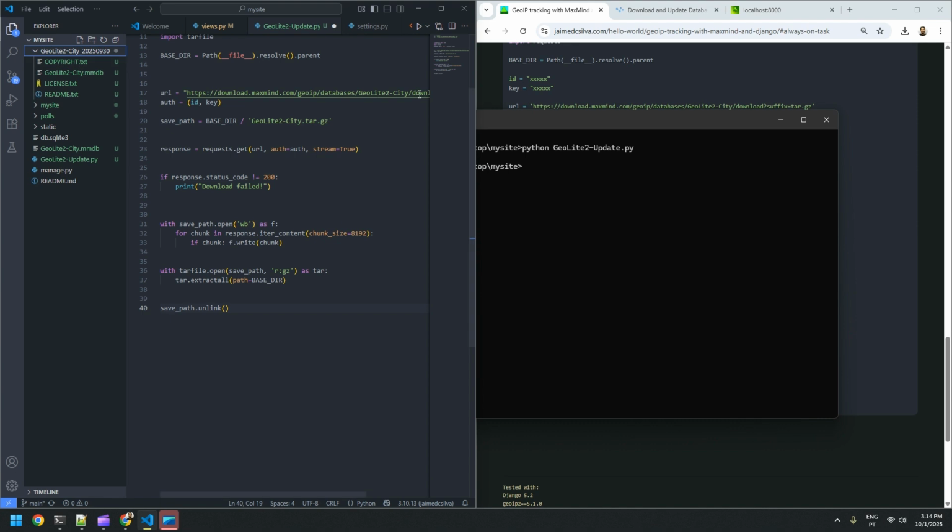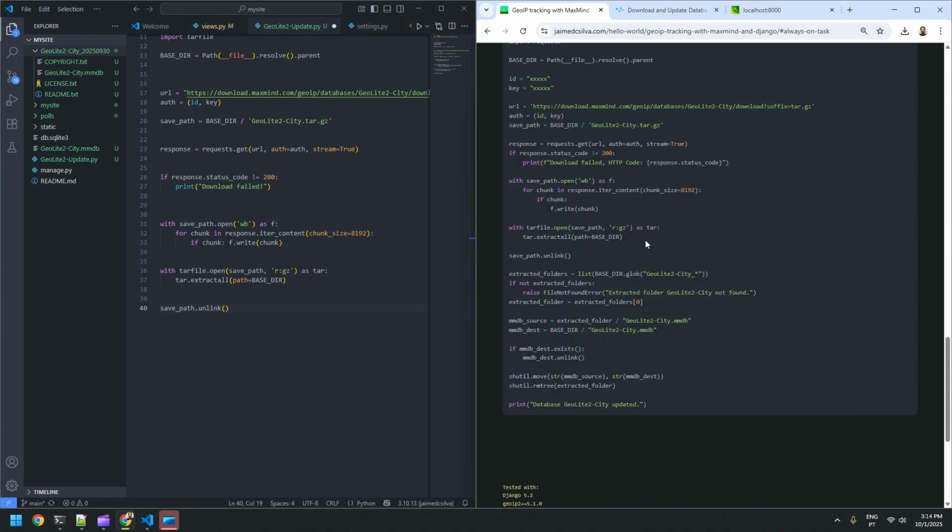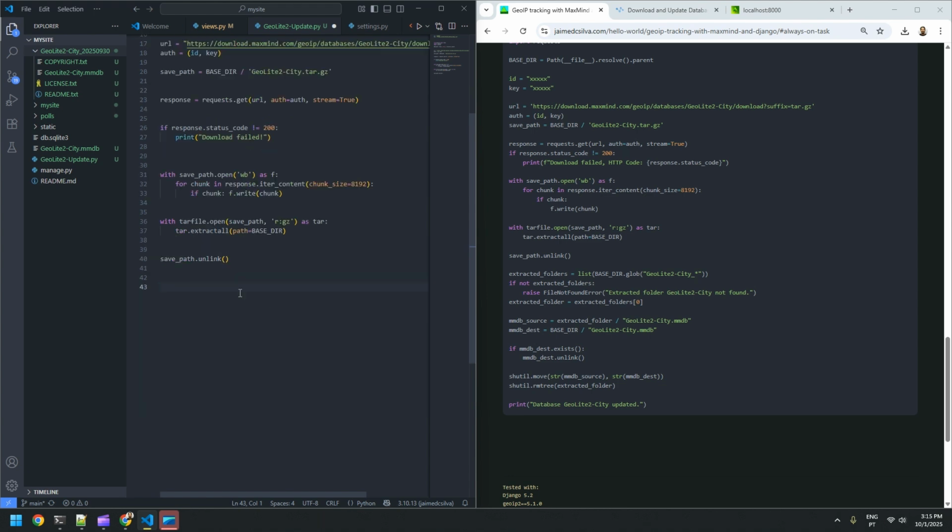So after this, let me open again this post. After this, what we will do is move this file inside the GeoLite2 city folder with the date to the root of our project and get rid of this. So everything looks the same. All right, let's do just that.